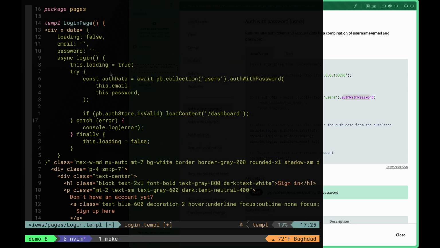Now, a few things we need to do. Of course, we need to bind these variables to our input, so we need to update those whenever the input is updated. We need to fire up this function, which is the login function, whenever the user clicks submit. Also, we need to handle the loading state, so we show something, or maybe disable the login button.